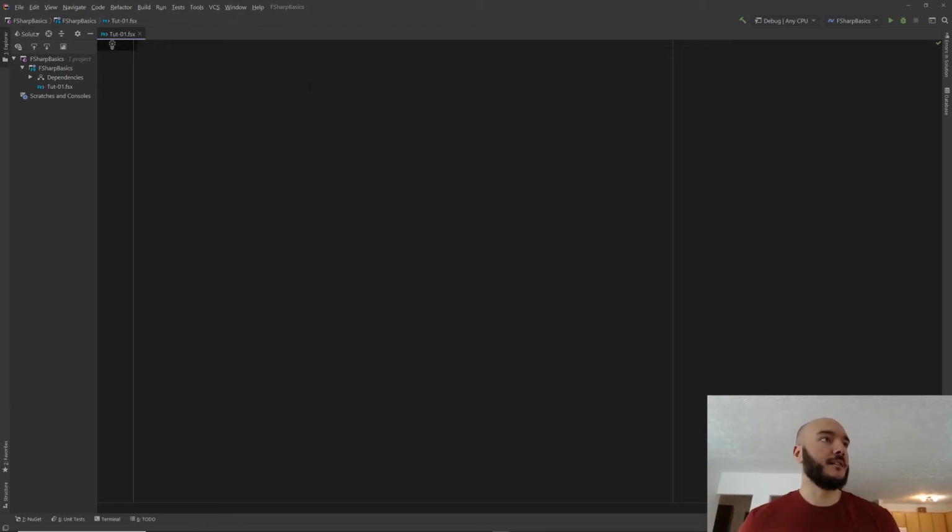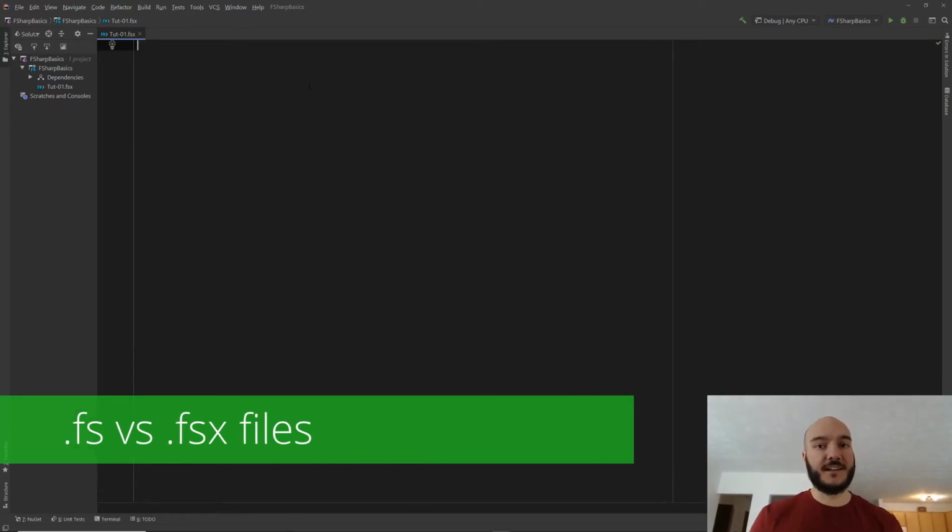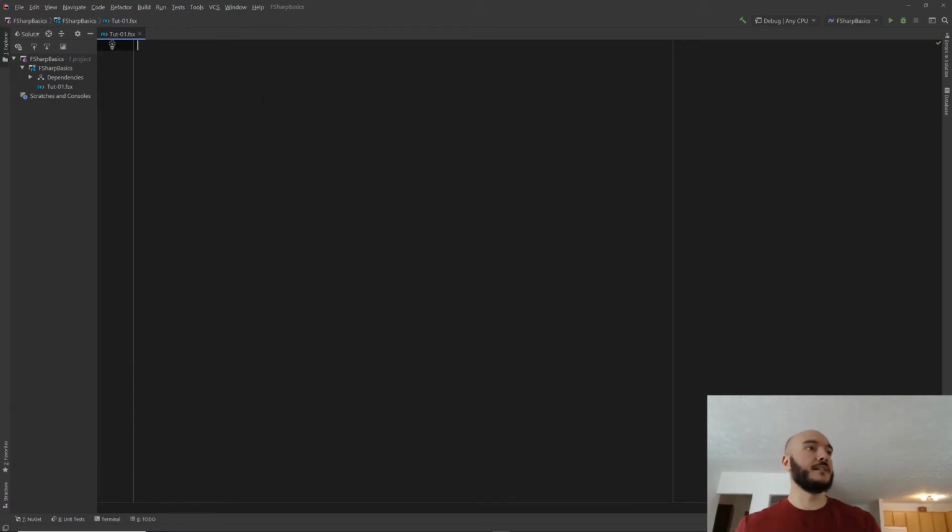So we have an empty file here, and we should probably explain the difference between a .fs file and a .fsx file. The .fs file is going to be your normal source file, so it's basically like a .cs file in C#. It's where you put your source code, and you're going to be dealing with those kinds of files all the time. But the difference between the .fs and the .fsx file is that there are different compiler warnings between the two, and the .fsx file is more for scripting and using the F# Interactive window, which is what we're going to use to learn.